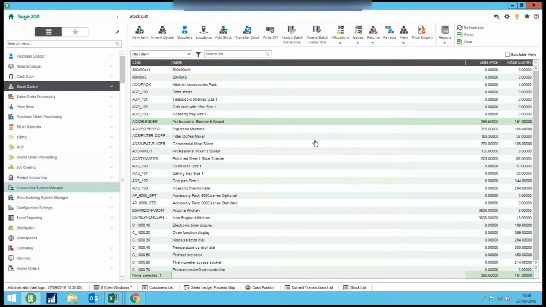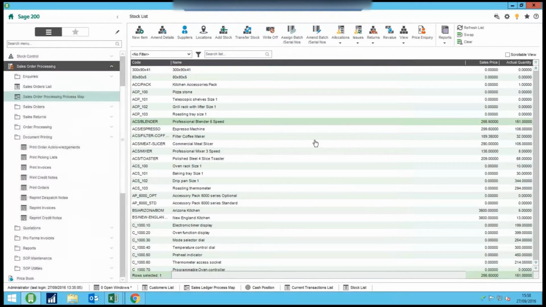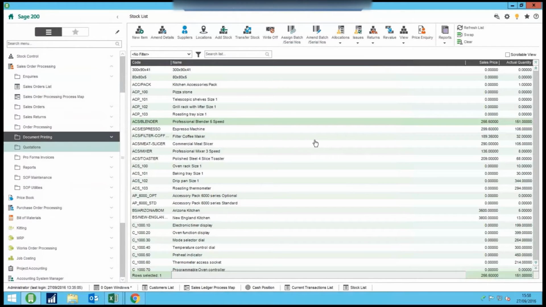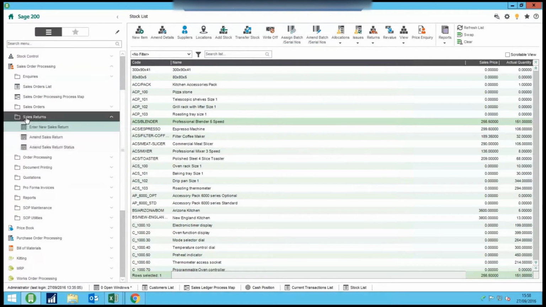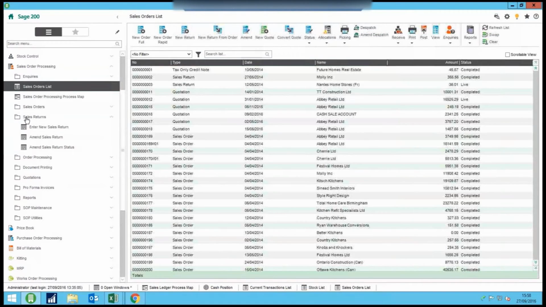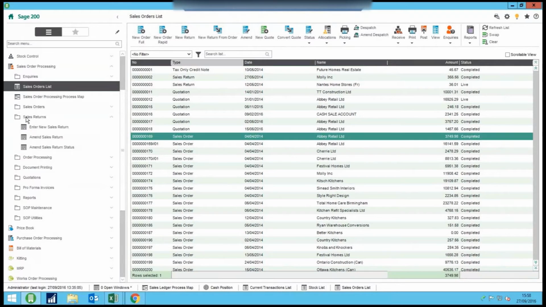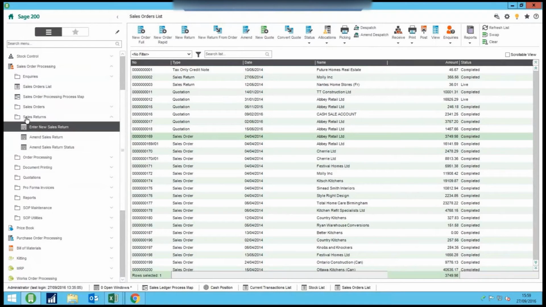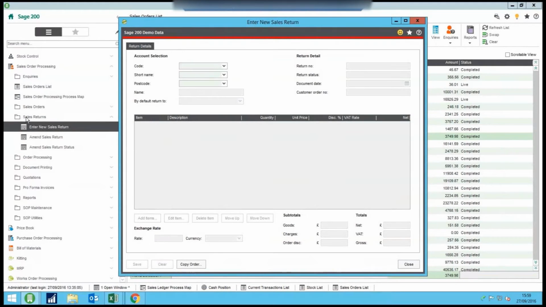Moving on to the order processing side, if I go into sales order processing, what we have in here is the ability to set up sales returns. Go into my sales returns, I can actually now create a return from a sales order. So I could either do that from the sales order list and highlight a relevant sales order and click this function, new return from the order, or I can go into the sales return itself, enter a new sales return, and we have a blank return here, and I can just use this copy order function down here.